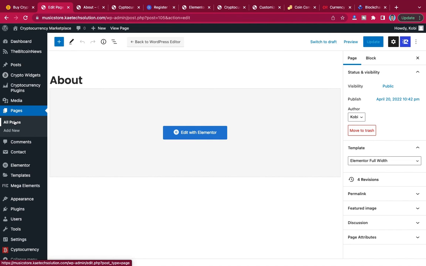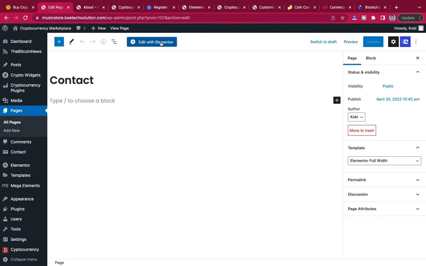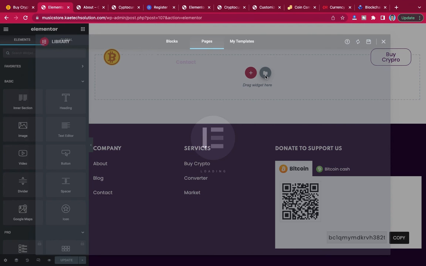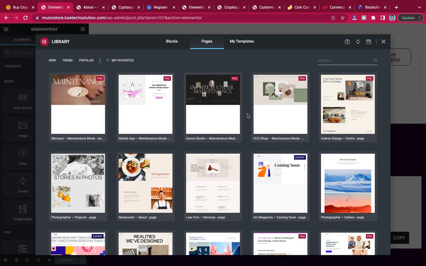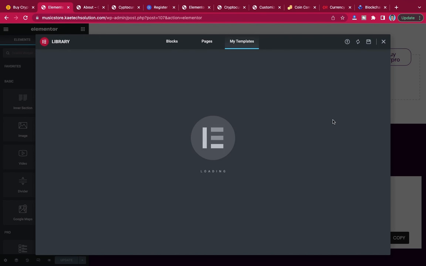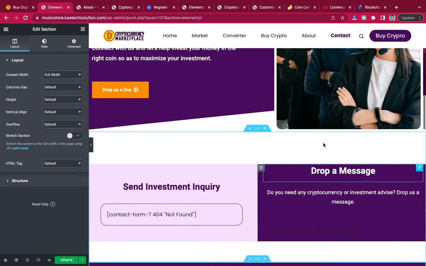Okay, now that we are here, let's go to all pages, search for contact, click on it to edit, and then click on edit with Elementor. Okay, in the same way as we did with the about page, we click on this folder icon over here to open the template. Then we go to my templates and select the contact. Okay, insert it. Very good. So we have the contact also done nicely.